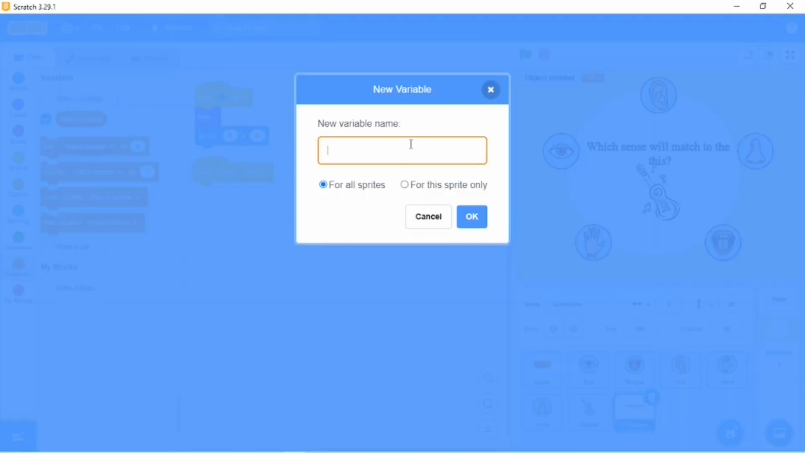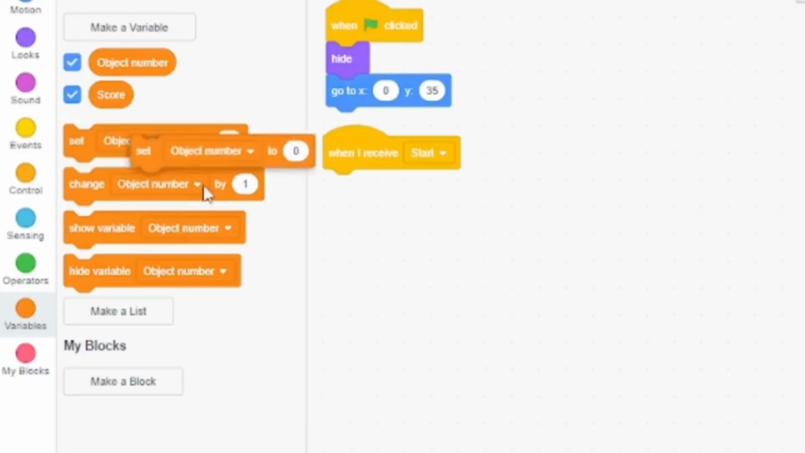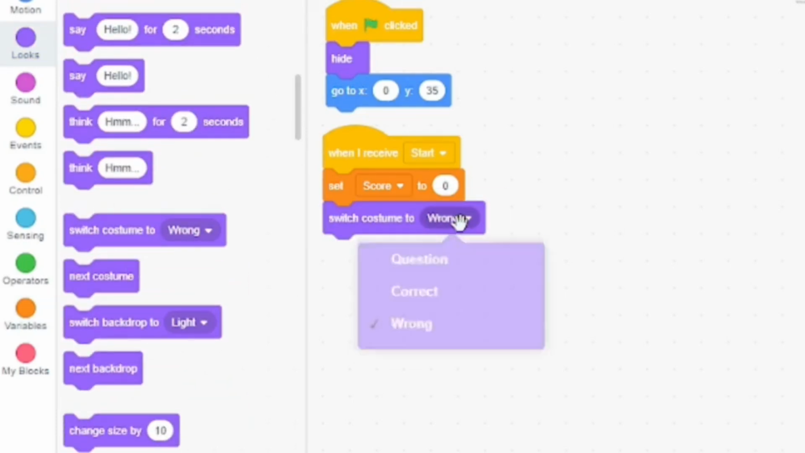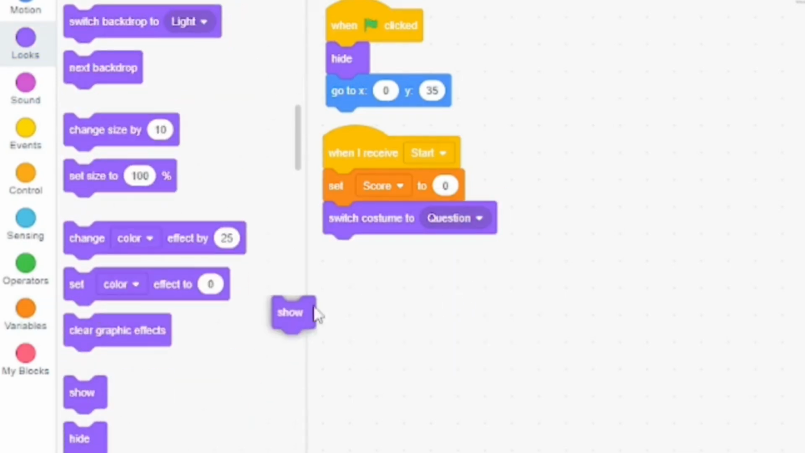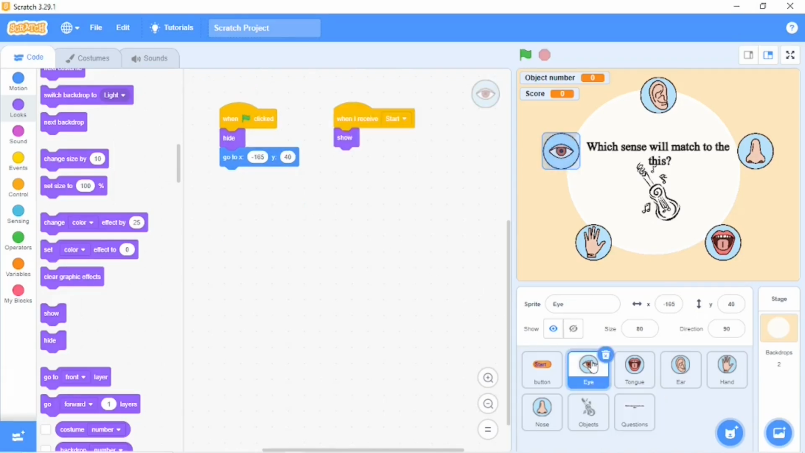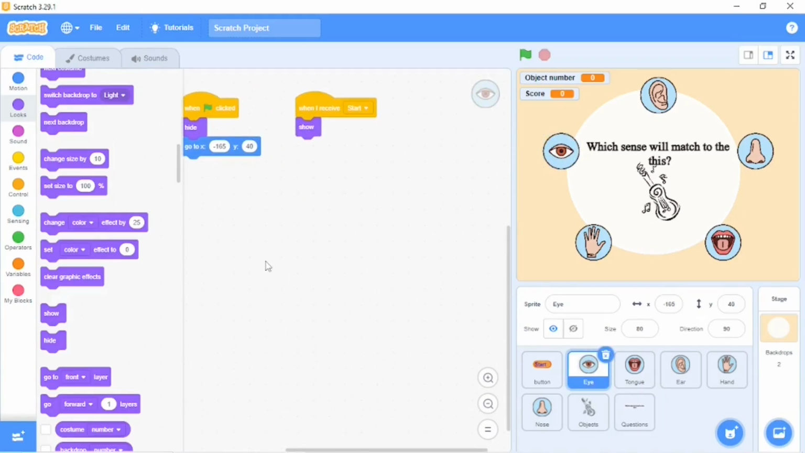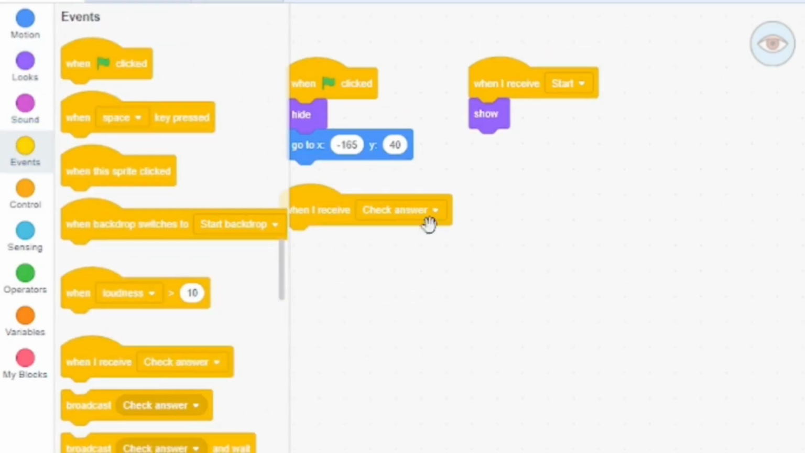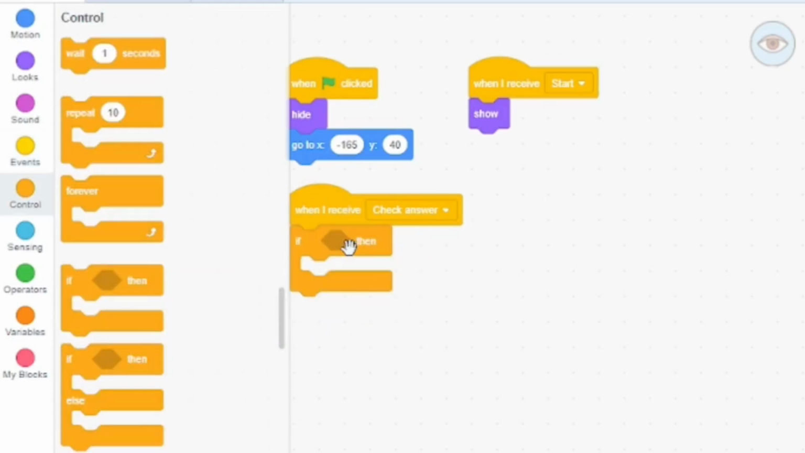Let's make a variable, new variable, that is score. When I receive start, then set score to 0. Then go to looks, switch costume to question and show. Okay, so this code is done. And now let's go to the eye and start our code. First, go to events, take when I receive check answer. Take an if then, inside the if then take an if then else.